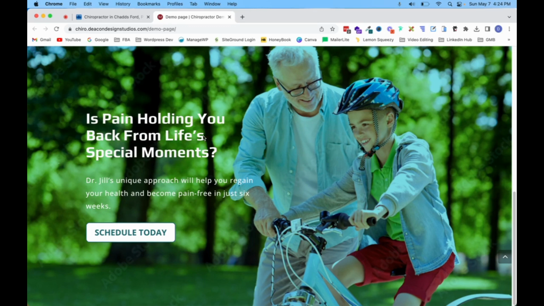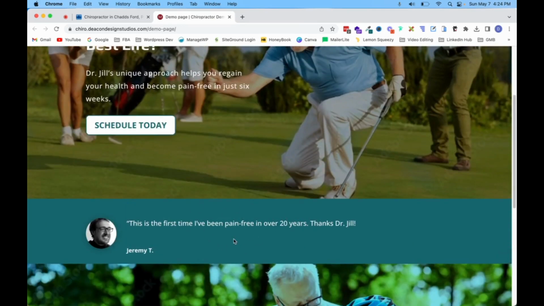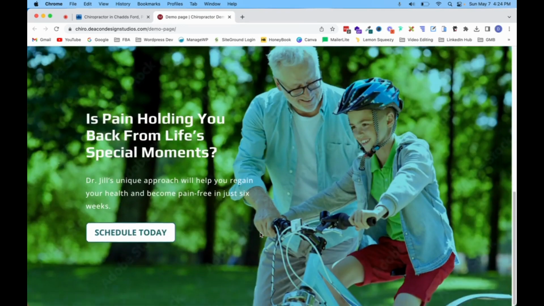Is pain holding you back from life's special moments? This subheadline is exactly the same. Schedule today. And you'll notice this boy's eyes are pointing directly to the schedule today button. So everything that's here, an image, headline, subheadline, call to action, and some social proof, they're all here to help grab people's attention when they land on your website, tell them exactly what you do, who you do it for, how that benefits them, and how they can get it.